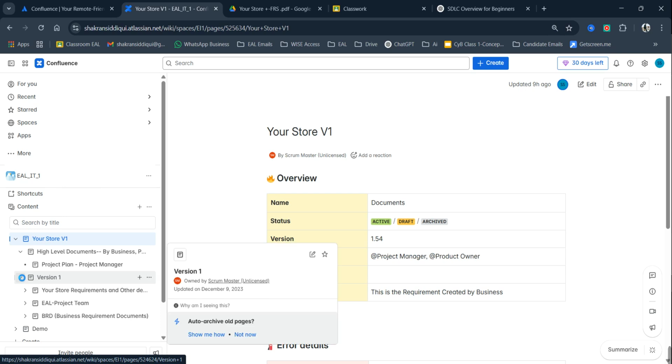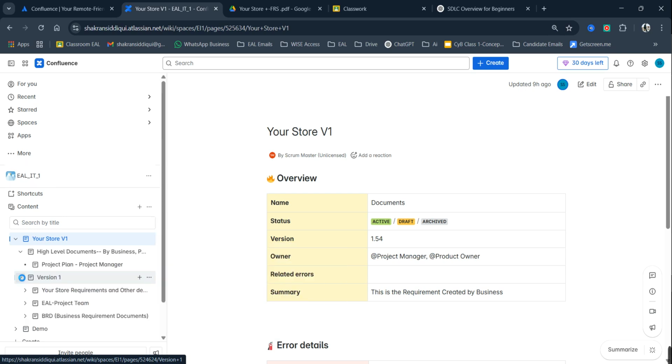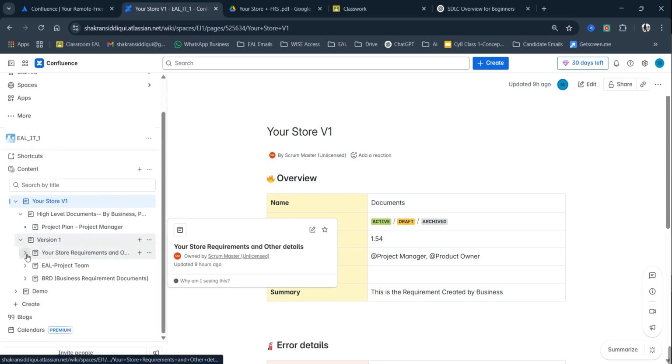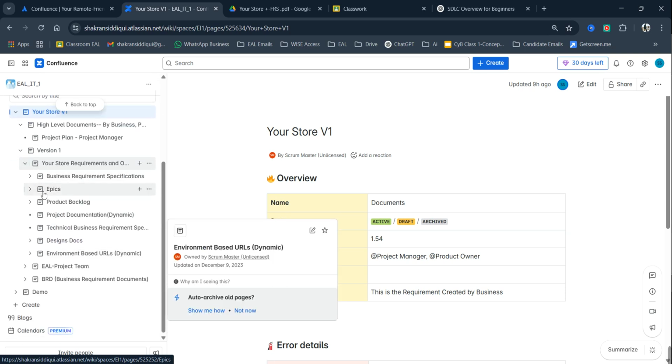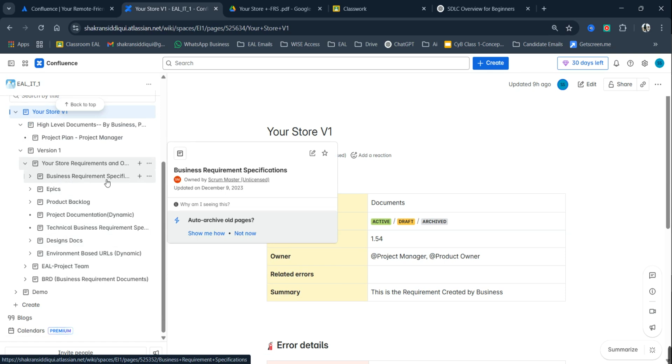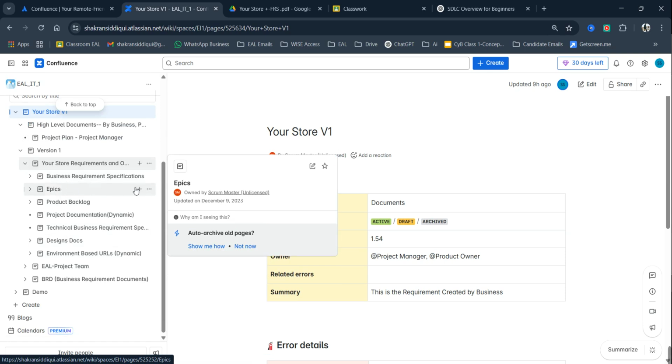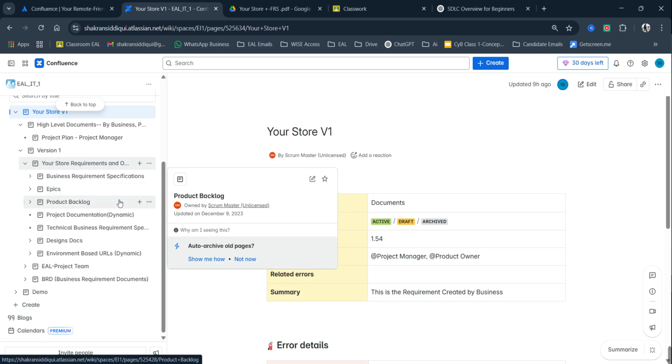if I go to version 1 here, okay, there is something you will see as your story requirements and other details. Okay, let me drop down the menu here. From here, you will see the business requirement specification, epics. There's something known as epics. I will come to that later on in today's class. Product backlog, which we had discussed so much about.